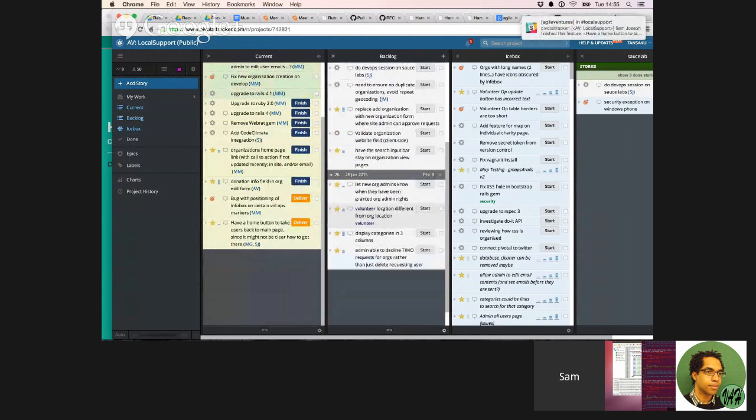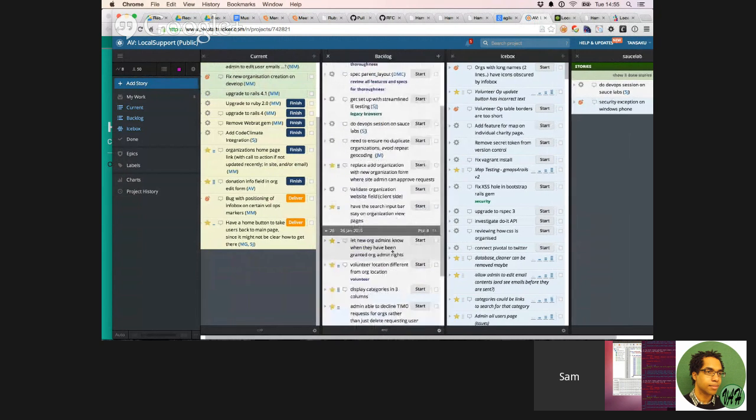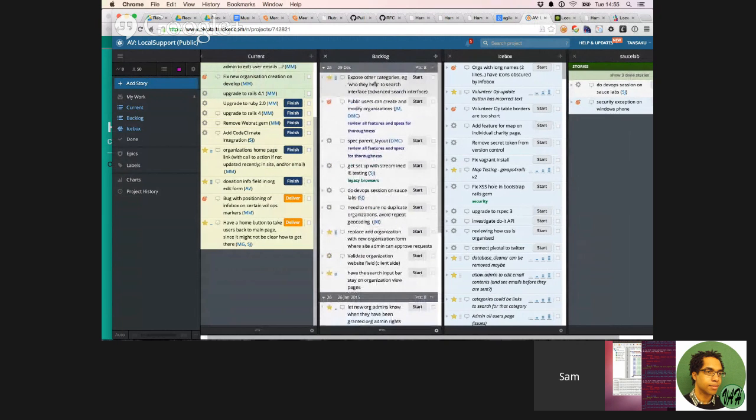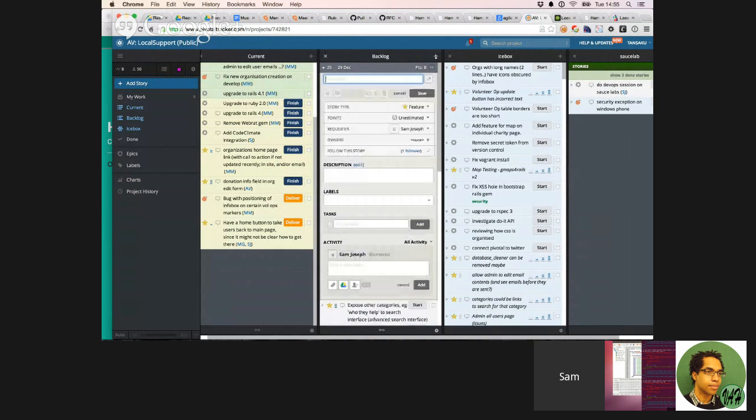So we've got other things: let all new org admins know when they've been granted org admin rights. Volunteer location different from org location. Display categories in 3 columns. Admin able to decline an organization request rather than just deleting the request, which we were talking about earlier. Is that the sequence of things there? Yeah, that looks okay. Priority order. I guess the new one that you mentioned is this, the ability.